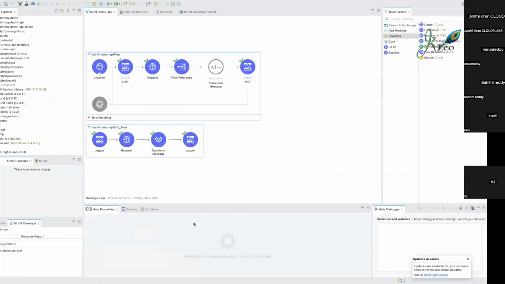So all of you open your Anypoint Studio. If you open it, you will see just an empty package explorer. Do you have a package explorer? Check. If you don't have it, let me know.